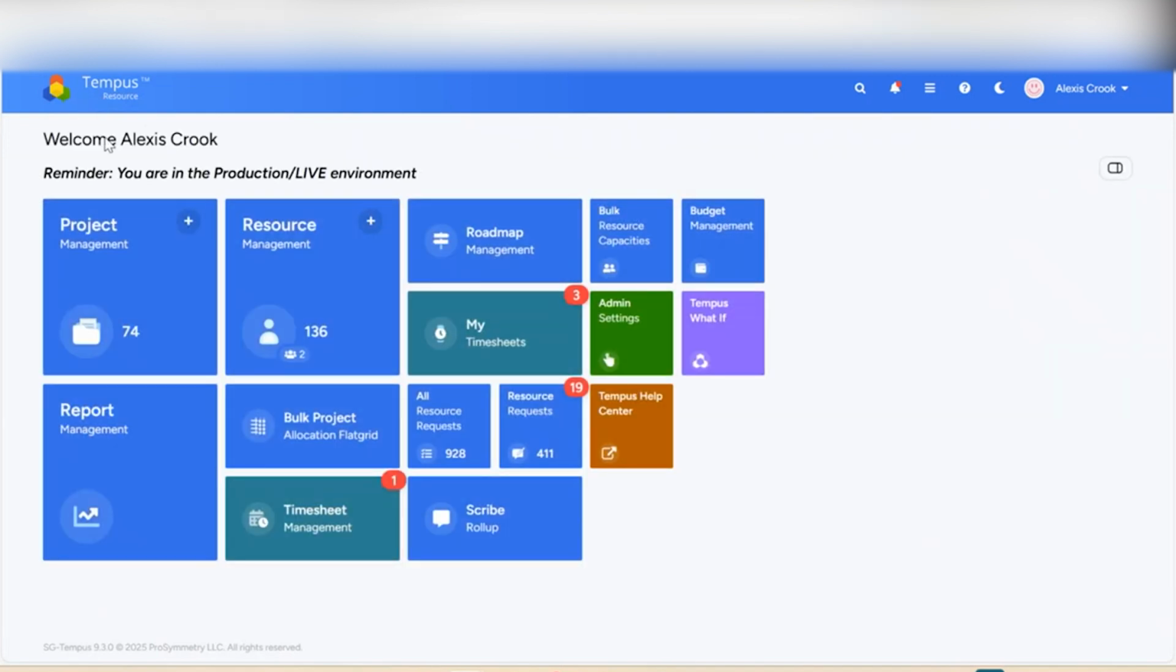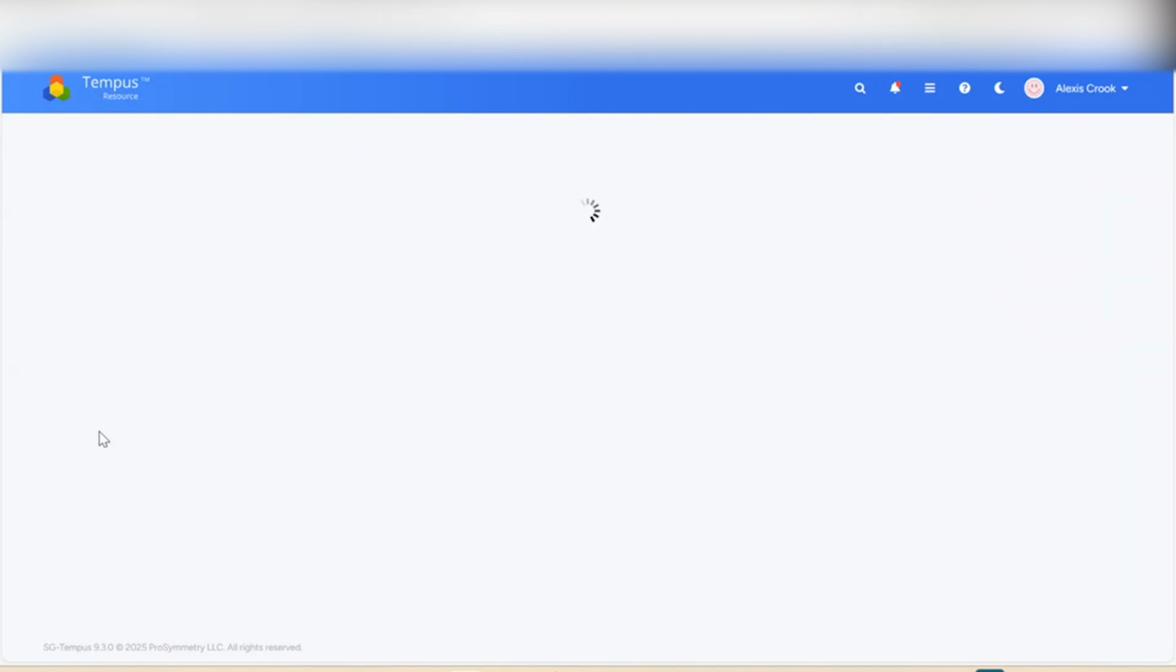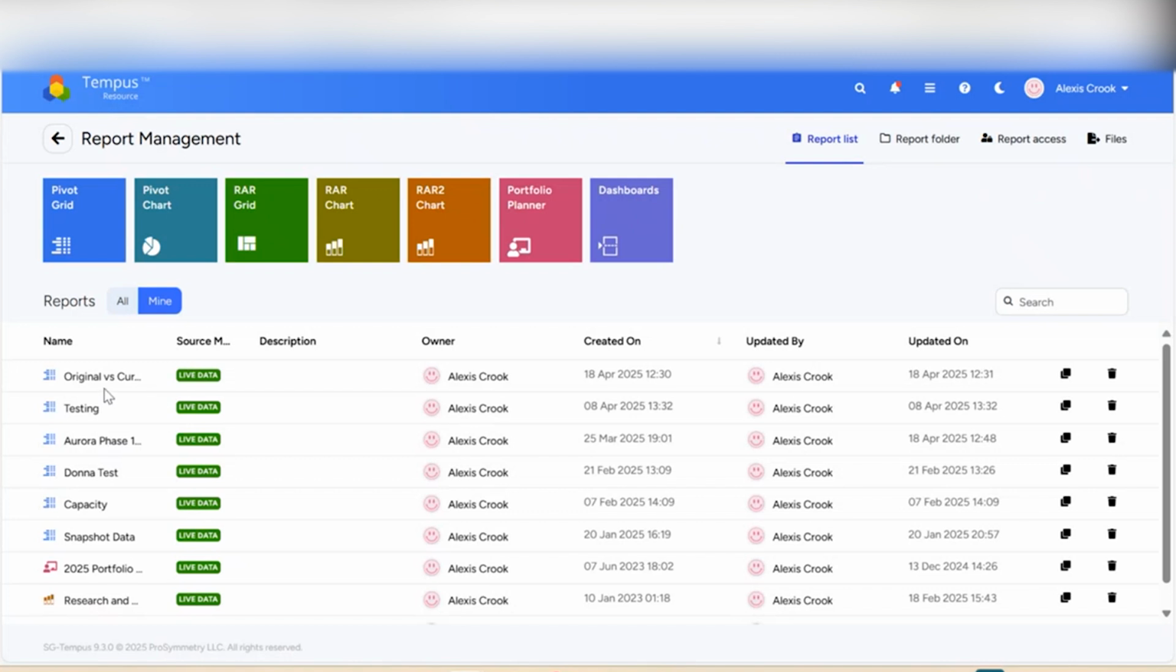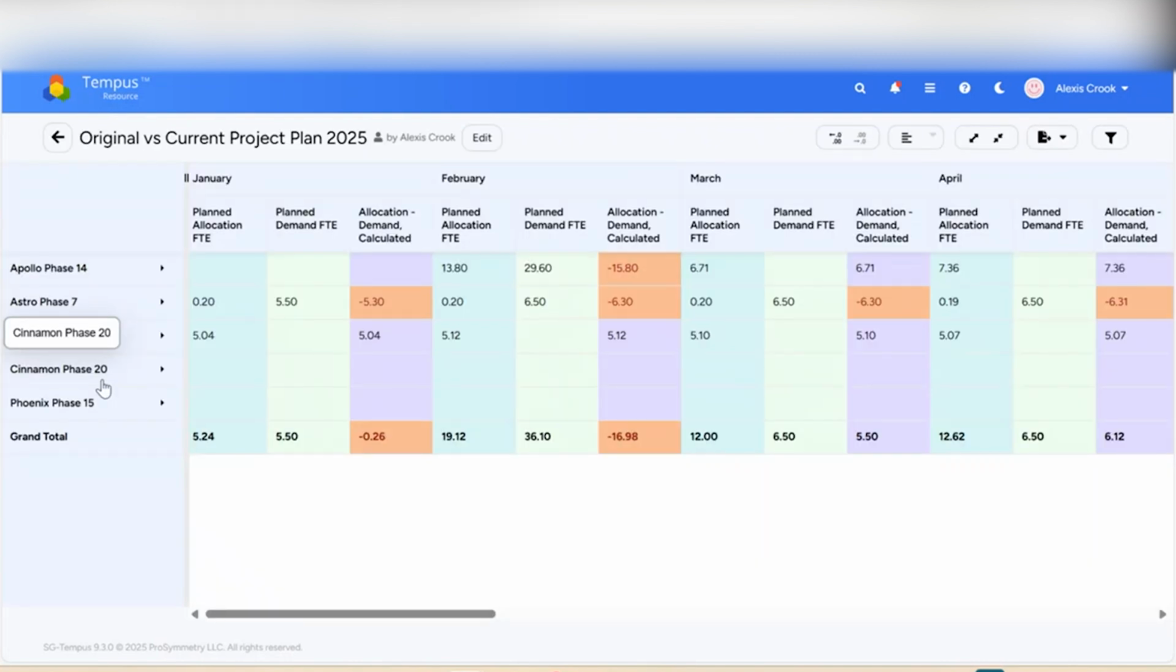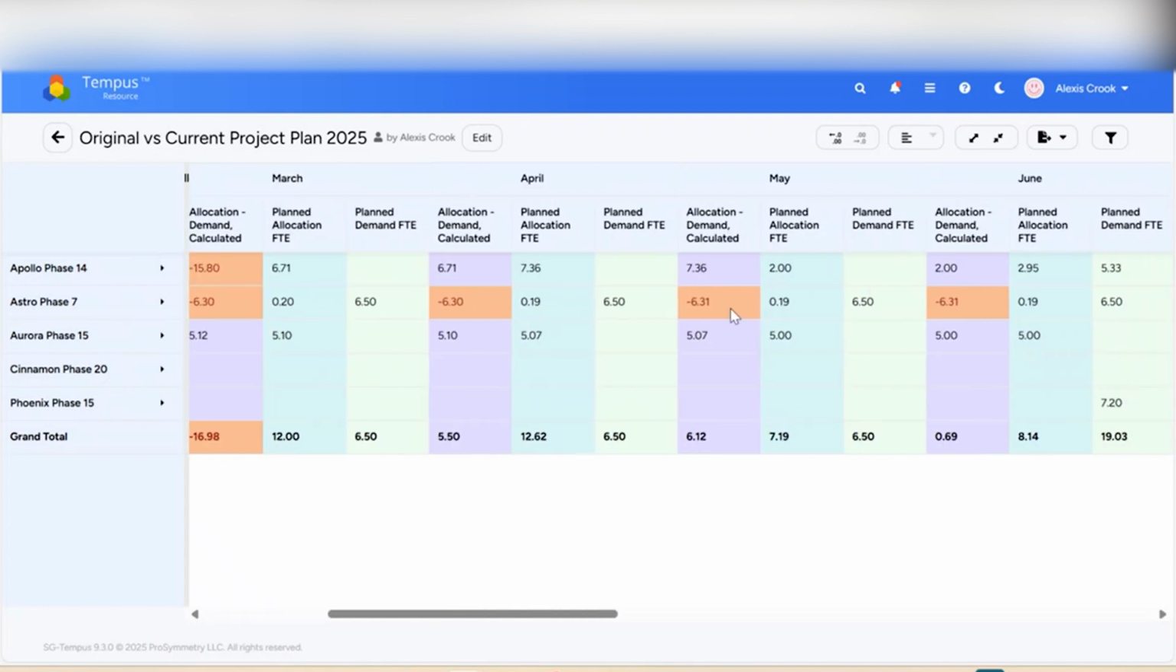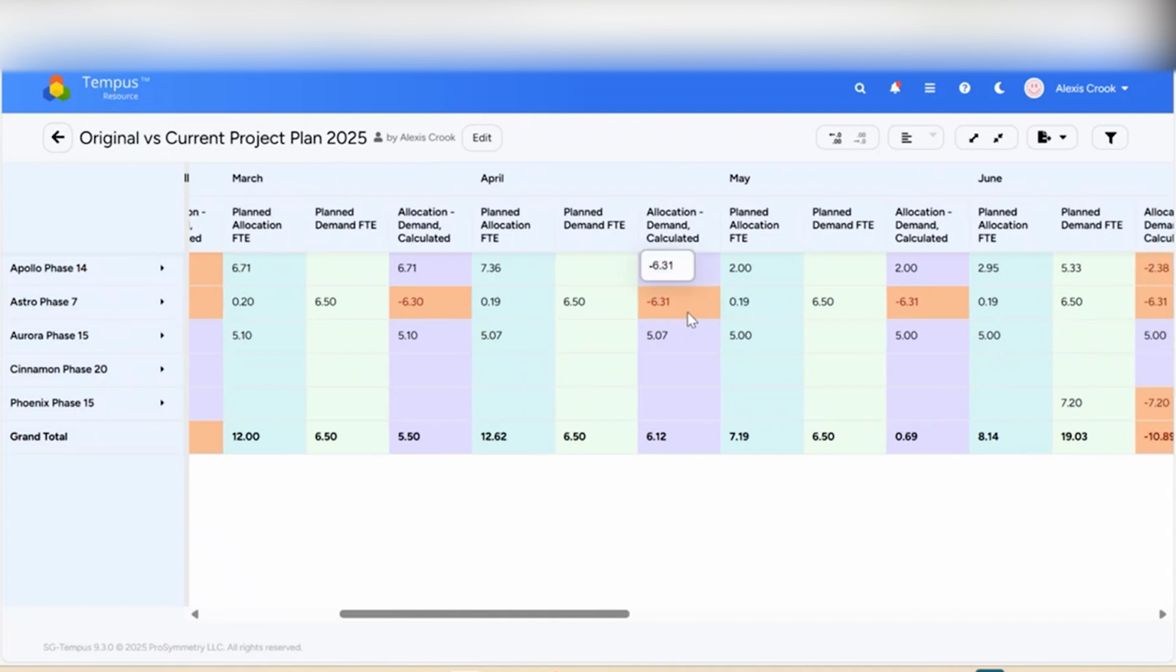The last place I'm going to show is, again, back within report management. And this original versus current project plan for 2025. I've got this filtered down to just see a few projects here, but I've pulled in some columns here for the planned allocation, the planned demand, and then the allocation minus the demand, again, to show that difference. So you can see by month here, my project plan has increased, in this case, actually no, decreased in this case. Either way, you can see the difference here.